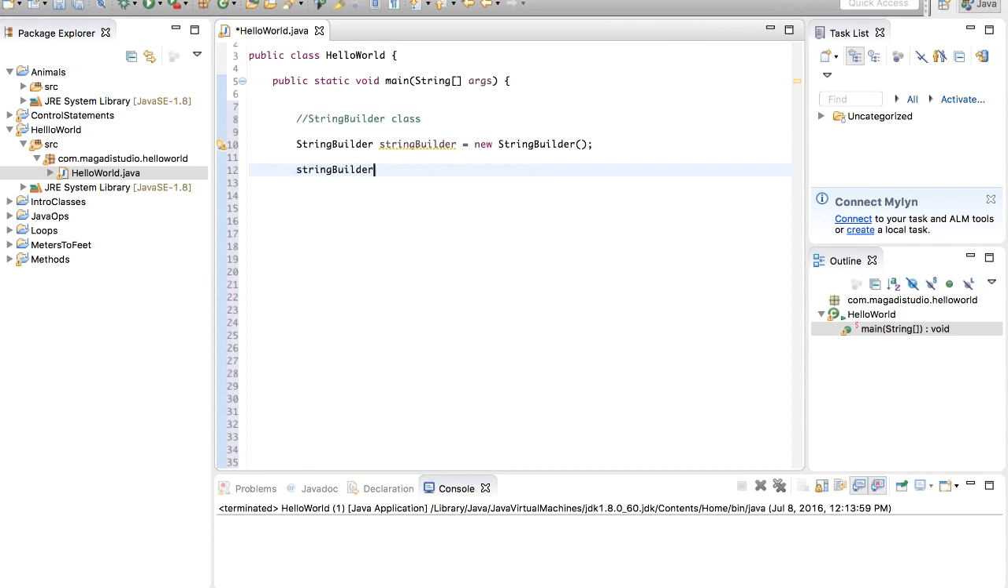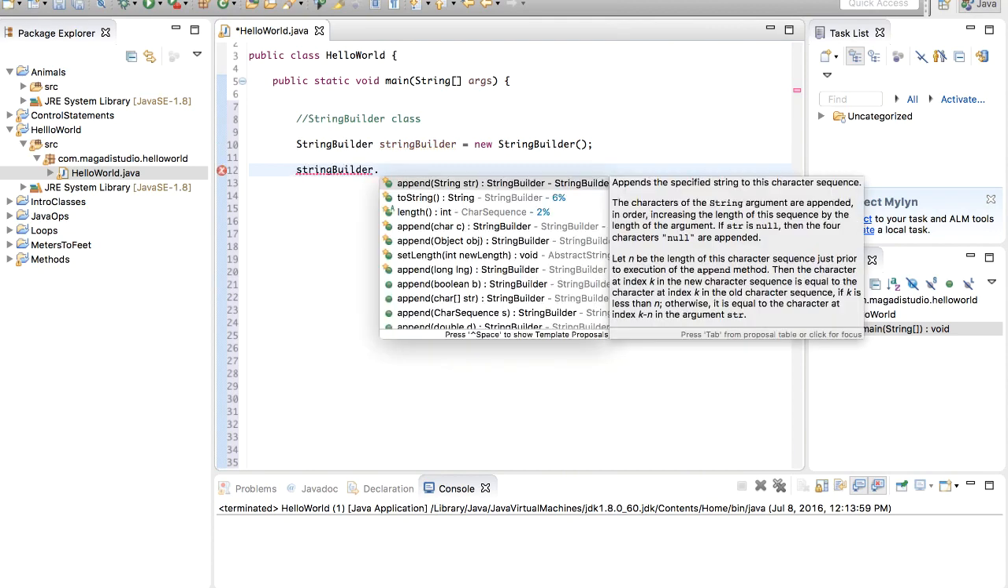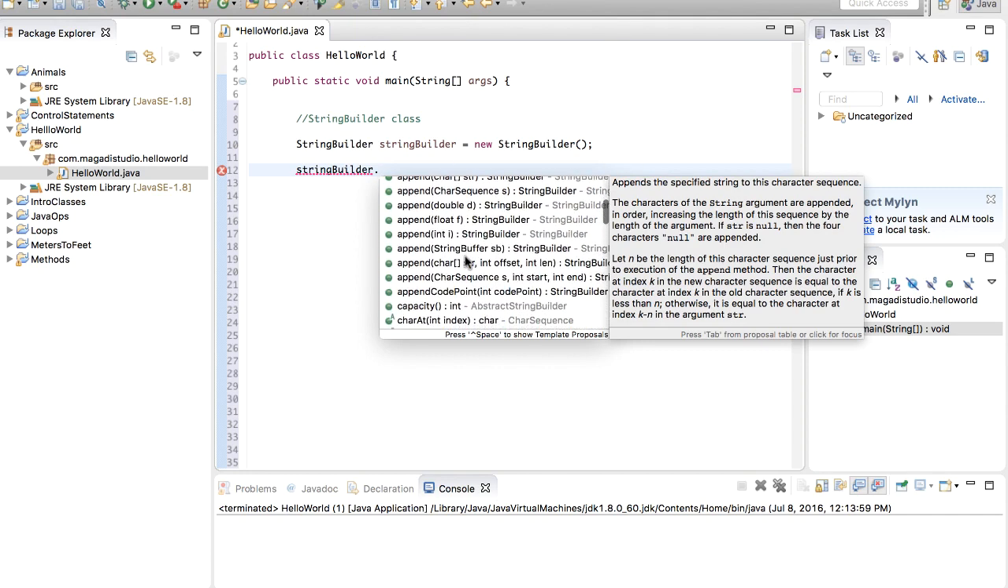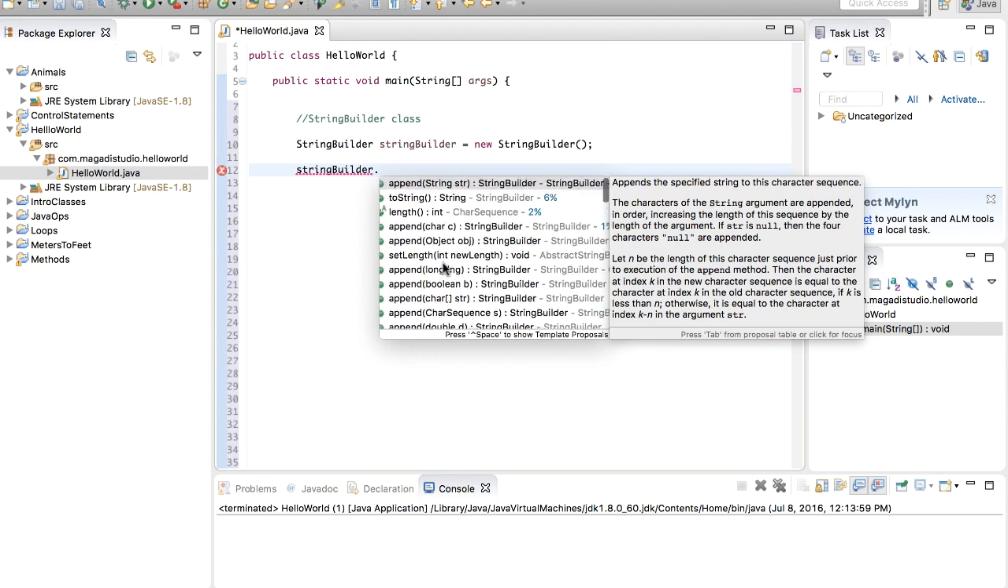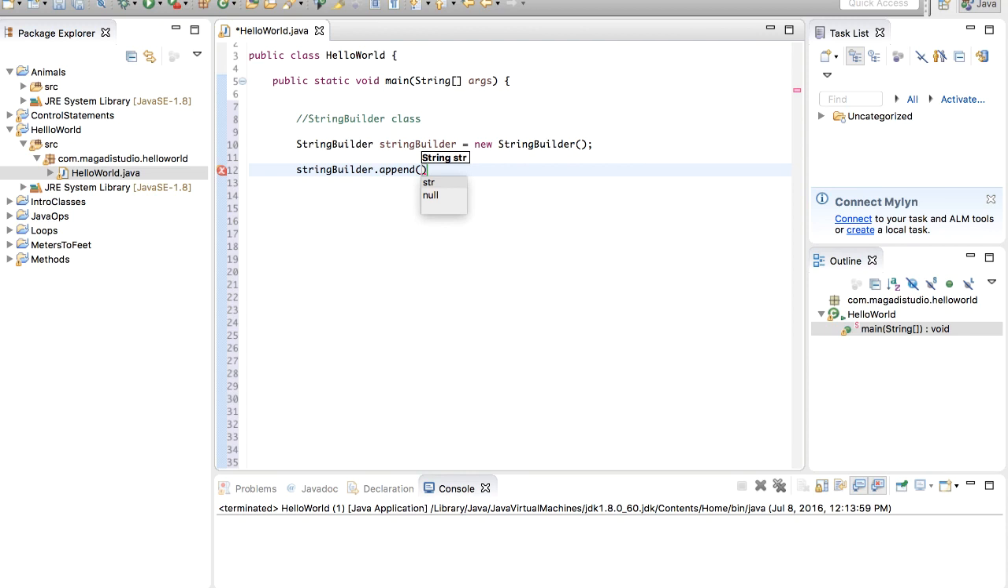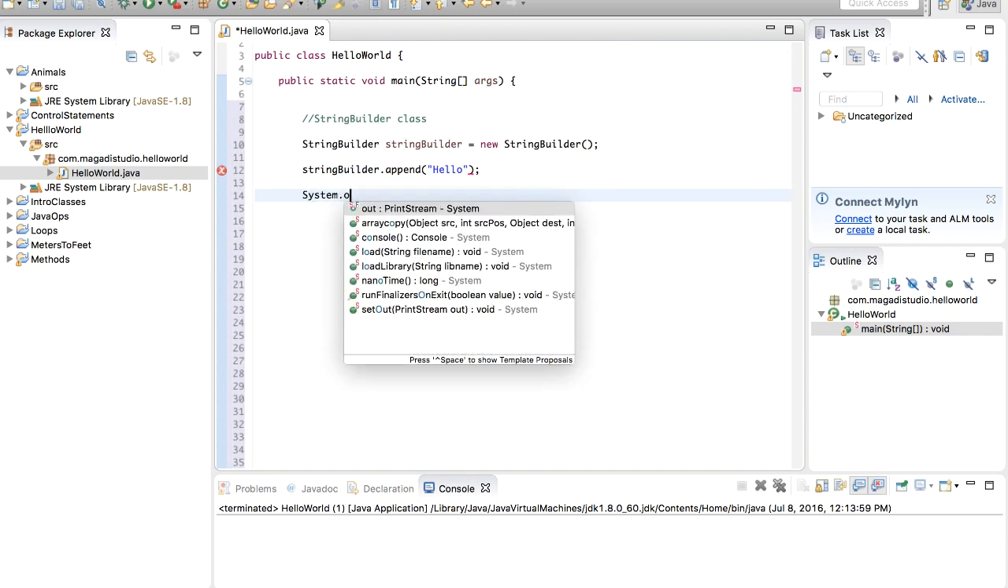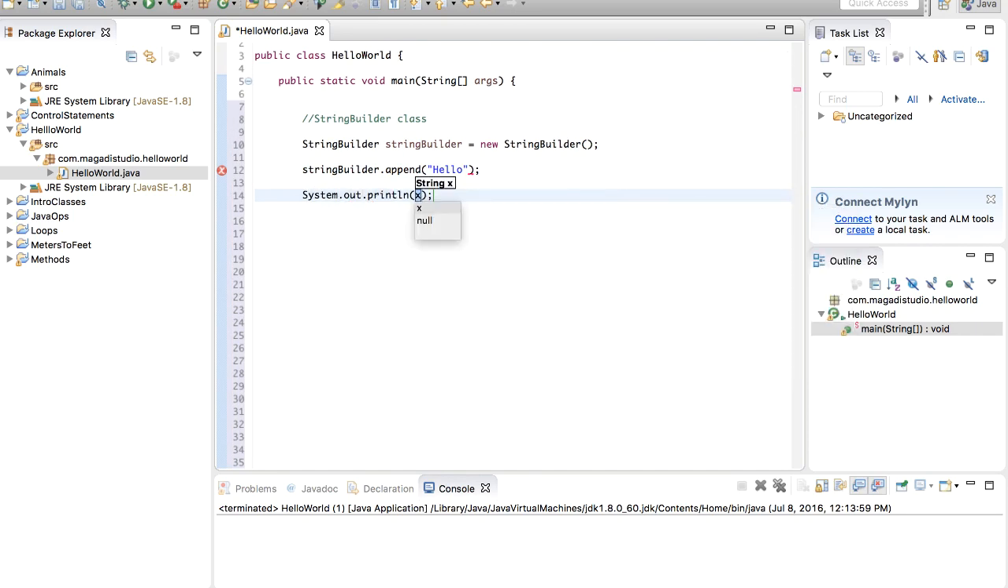We want to create a StringBuilder. So we can say stringBuilder dot, and the moment you say the dot operator, you will notice we have all of these options here. So we can append and all these things. For now, we just want to append a string. Well, we can put a string there, Hello. And if we go System.out.println and say stringBuilder, we're going to print that out. Guess what's going to happen? We see here at the bottom it says Hello.